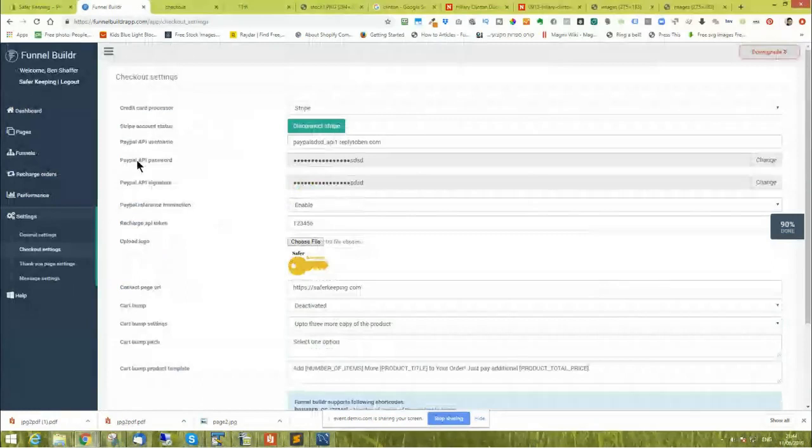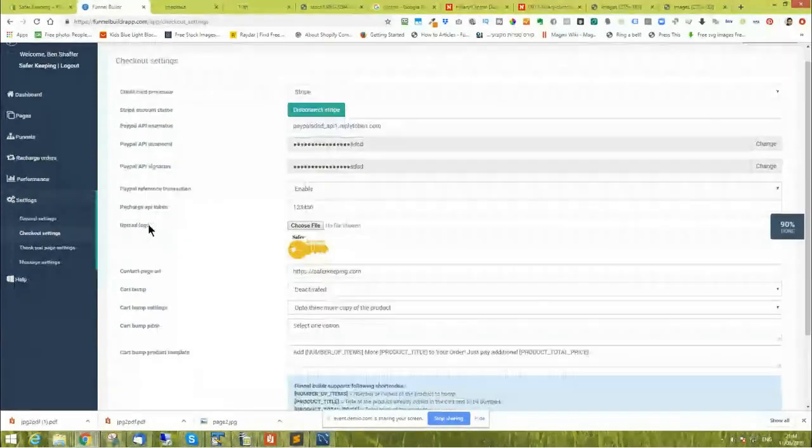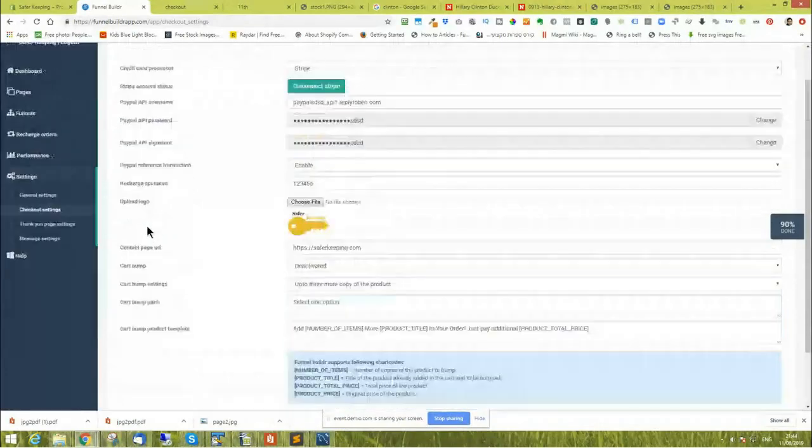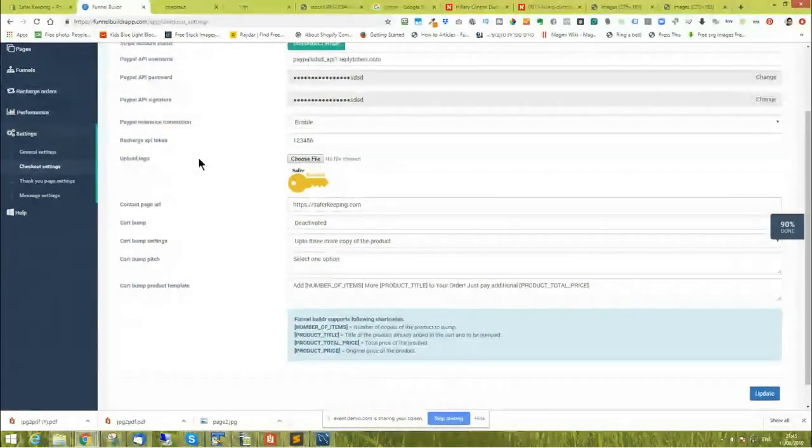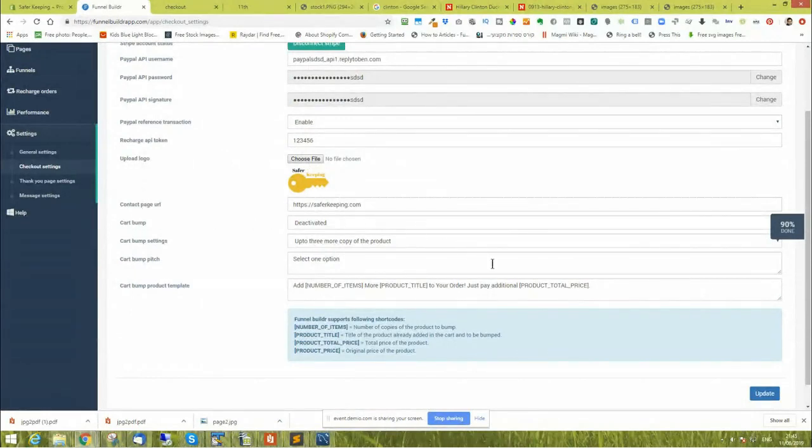In terms of getting the PayPal API stuff, if you go into your PayPal account, click on Settings, and then it's either under Profile or something like that. There's something for API. There is a video actually in the help section that can go over that in a bit more detail, exactly where to find them. I think it's one of Matt's videos that he's done. I'm not going to go over these upload logo, contact page URL, ignore this cart bump stuff because once again it is the deprecated stuff.